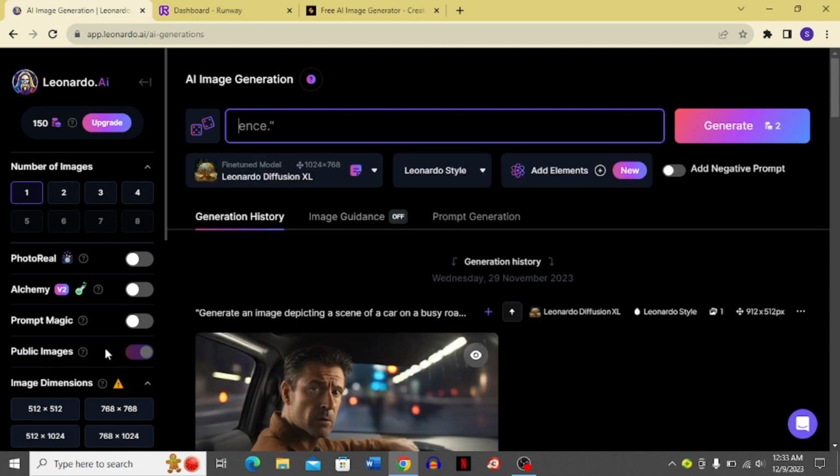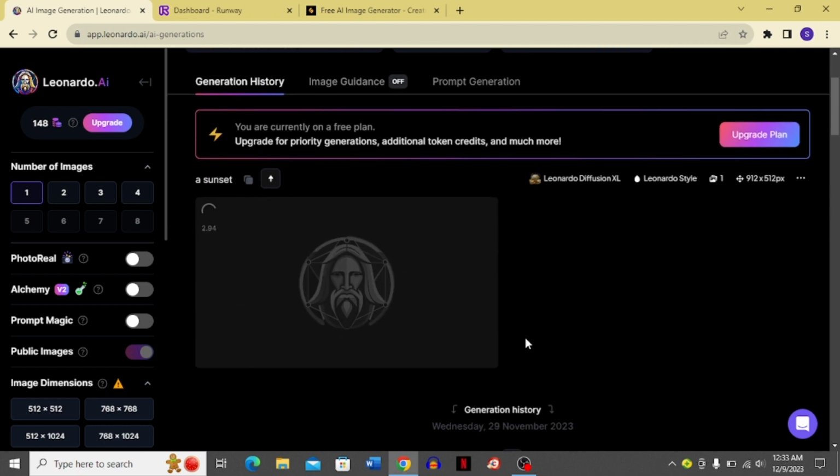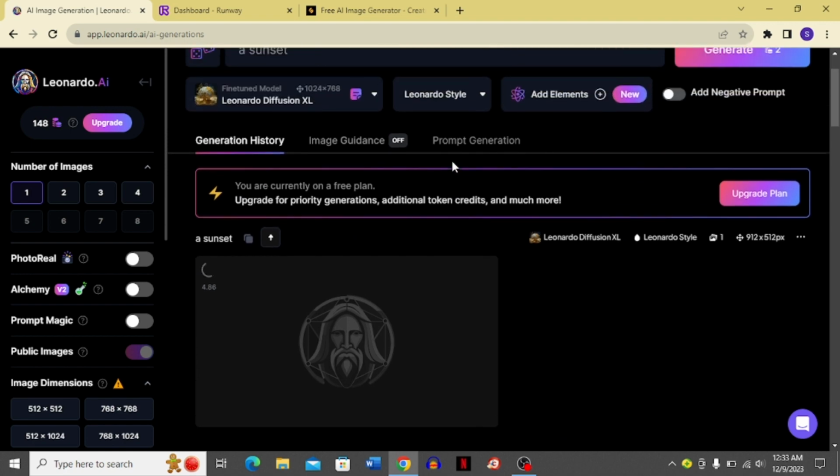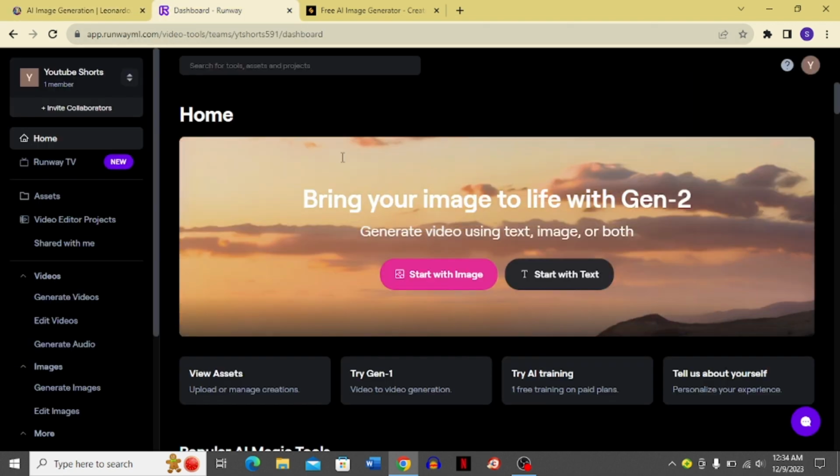You can choose the customs over here. For example, if I write over here a sunset and then I'm going to just simply click generate over here, it's going to generate a sunset image for me. So that's how you change your text to image on Leonardo.ai. Let's let it load and go to Runway over here.